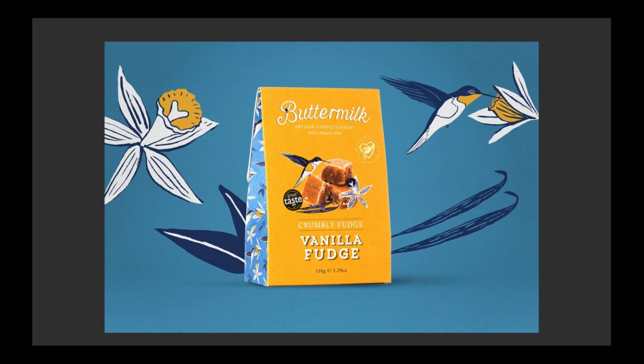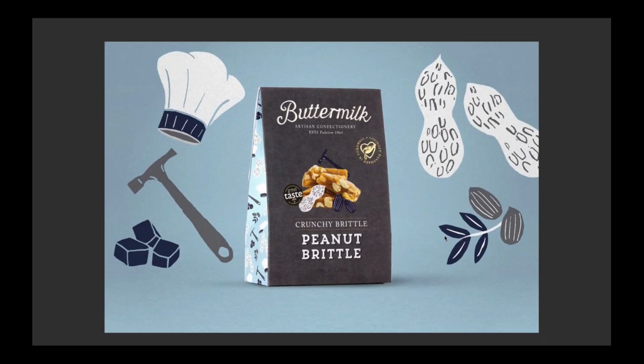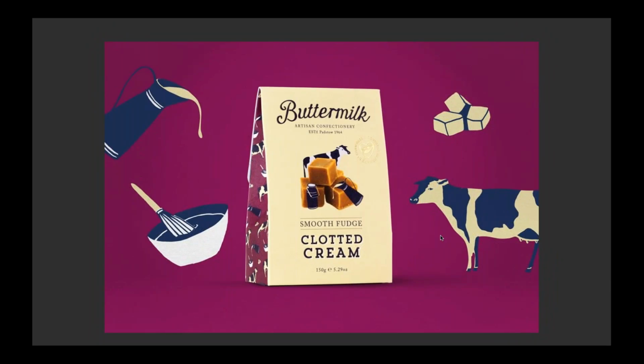They have this logo, it looks like it's dripped in buttermilk. And they've got vanilla fudge and peanut brittle. Clotted cream. This is like the worst name, best thing. Clotted cream is like sweet sour cream. I'm not sure I would eat clotted cream. Well, it's a very British kind of thing.